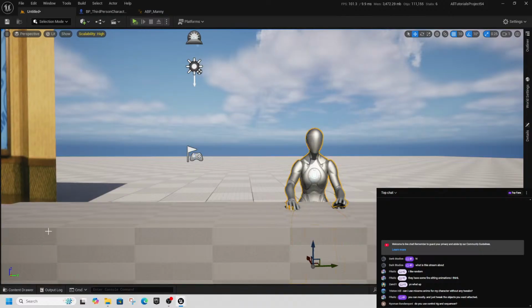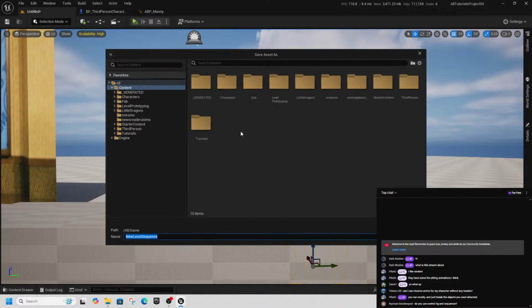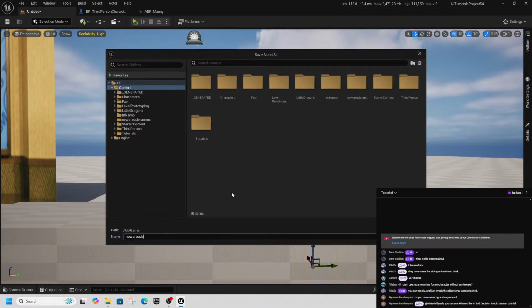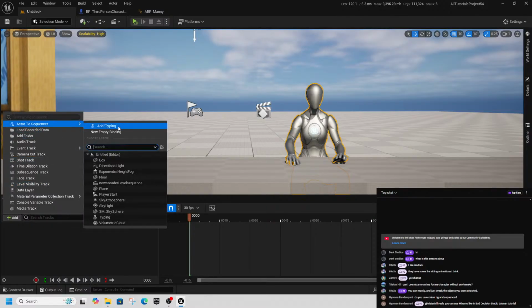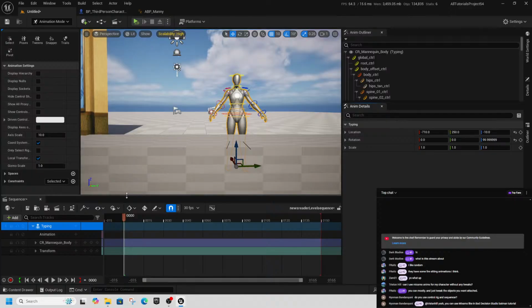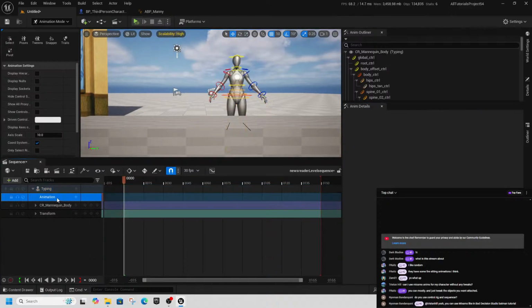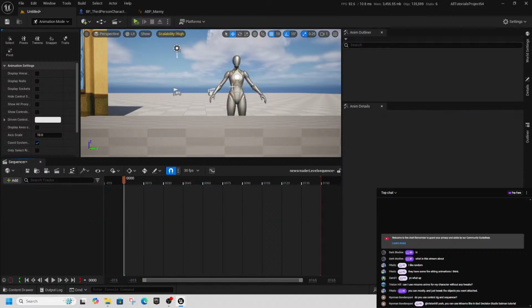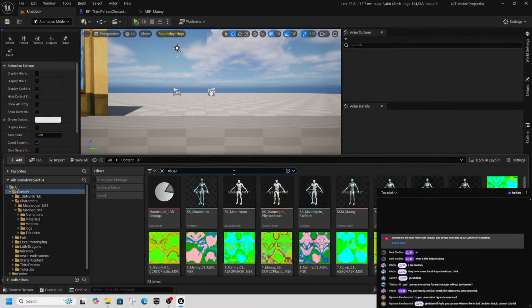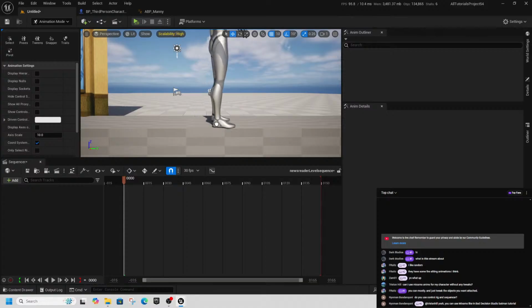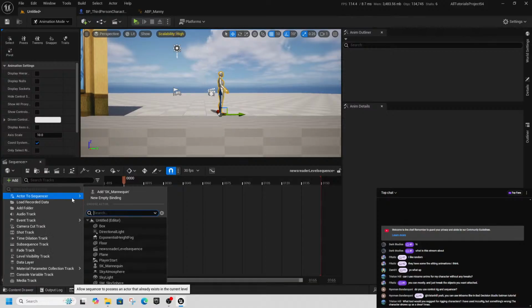So now we have to use the level sequence. Level sequence. Add this guy to it. Add to select. Type in. Hopefully I've remembered how to do this. Nope, I've forgotten. SK Quinn. Add actor.